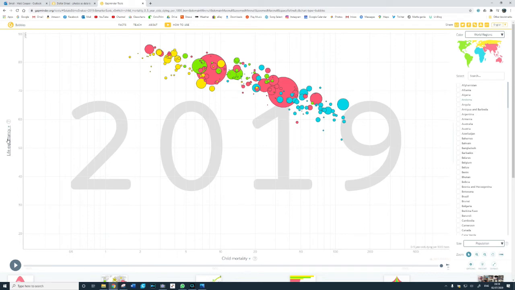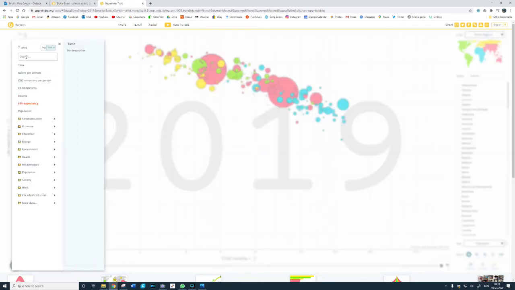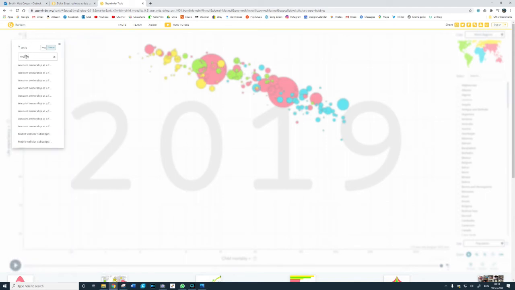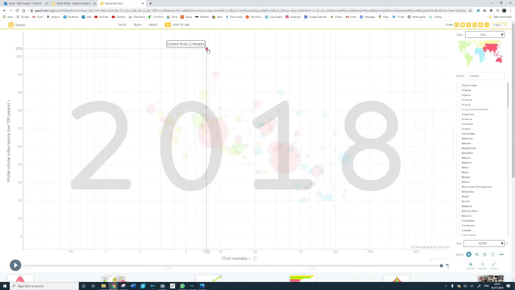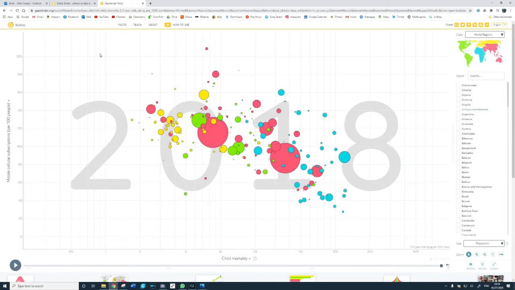I'm going to change this one to mobile phone ownership. If I type in mobile, down here it's got mobile cellular subscription, cellular phones, that's another word for mobile phone. I'm going to choose that bottom one, which is the number of mobile phones per 100 people. And that gives me the data for 2018. And I note, rather worryingly, that if you live in the United Arab Emirates, there are over 200 mobile phones per 100 people. Don't know how that is, but there we go.